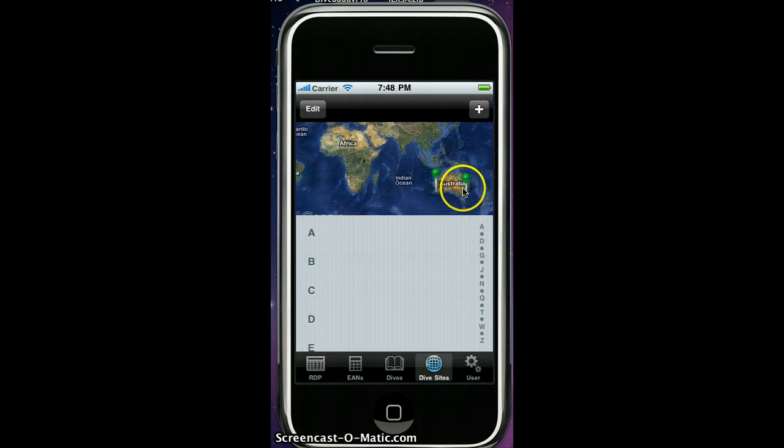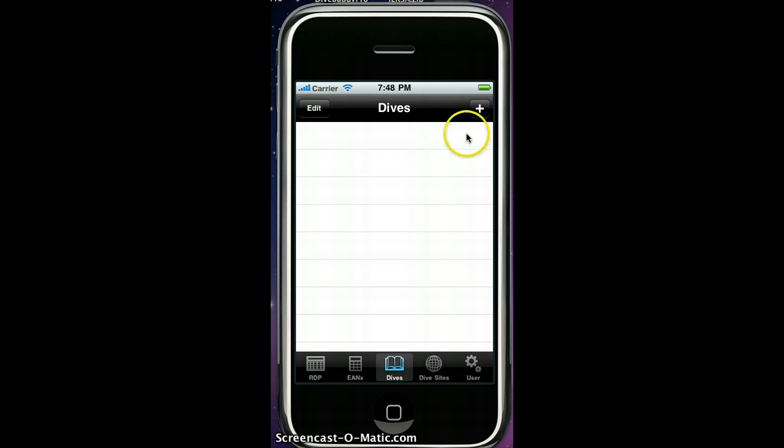So now you can see there's a pin that's been dropped on the world map. If you scroll down to M, so we'll go down to Merimbula Wharf, you'll find that Merimbula Wharf has been added to our database of dive sites. Now what we want to do is add a dive log entry, so we'll click on the Dives tab and then press New Dive.